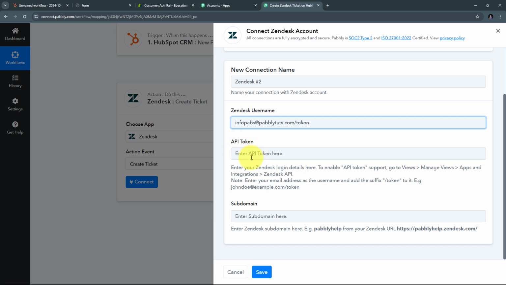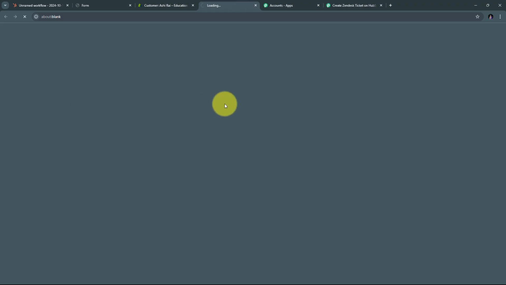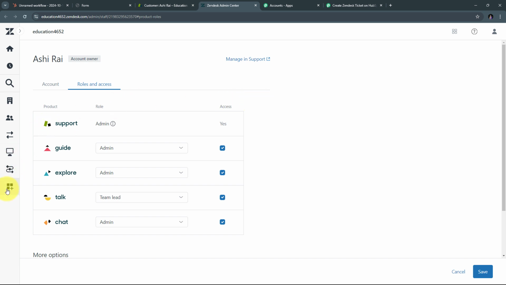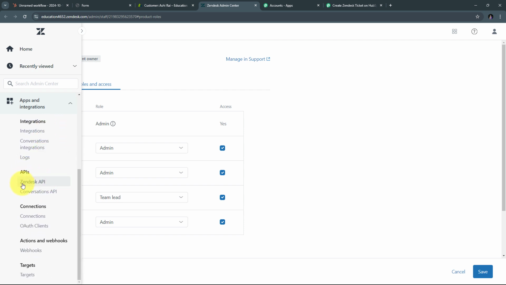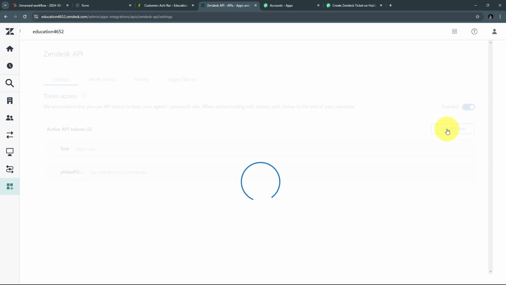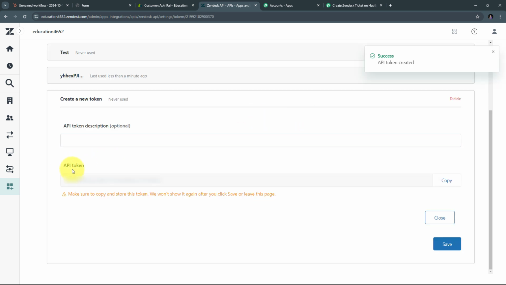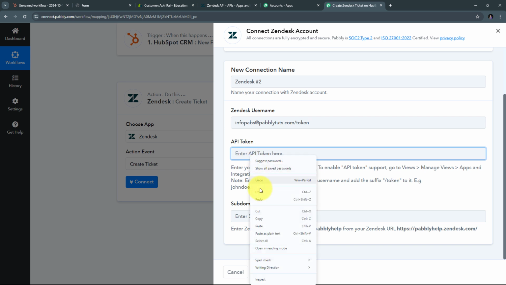To get this API token, I first need to take you to my Zendesk account. Here I will first go to Manage in Admin Center. In Admin Center, I need to go to Apps and Integrations, and in Apps and Integrations, I need to go to APIs and open Zendesk API. Now I need to add a new API token, so I'm going to click on this Add API token button. Here it has generated this API token, so I'm going to copy this. I will go back to Pabbly Connect and paste that API token here in this tab.